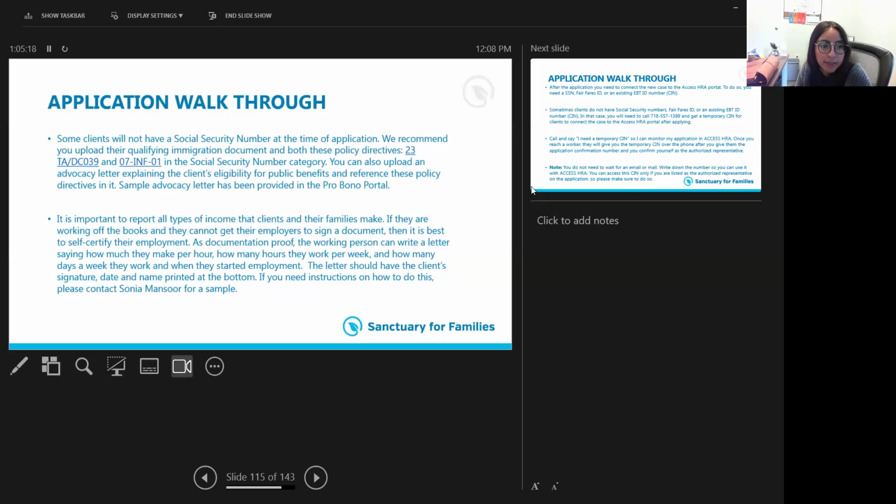It's important to report all types of income that clients and families make. If they're working off the books and they cannot get their employers to sign a document, it is best to have a self-certification of their employment. As documentation proof, the working person can write a letter saying how much they make per hour, how many hours per week they work, and when they started their employment. The letter should have the client's signature, date, and name printed at the bottom. If you need instructions on how to do this, please contact Sonia. We also have some example letters of what that looks like.